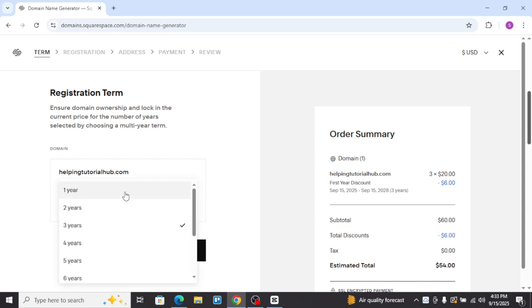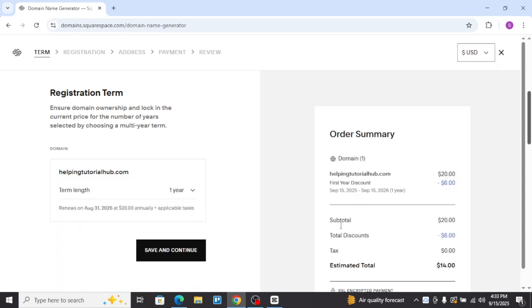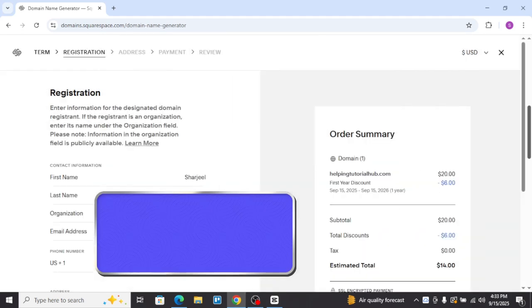And if I tap on 1 year, the estimated total will cost $14, with a total discount of $16. So it is very good. Or you can also change the currency to USD or euro. So we will just tap on it, save and continue for 1 year.